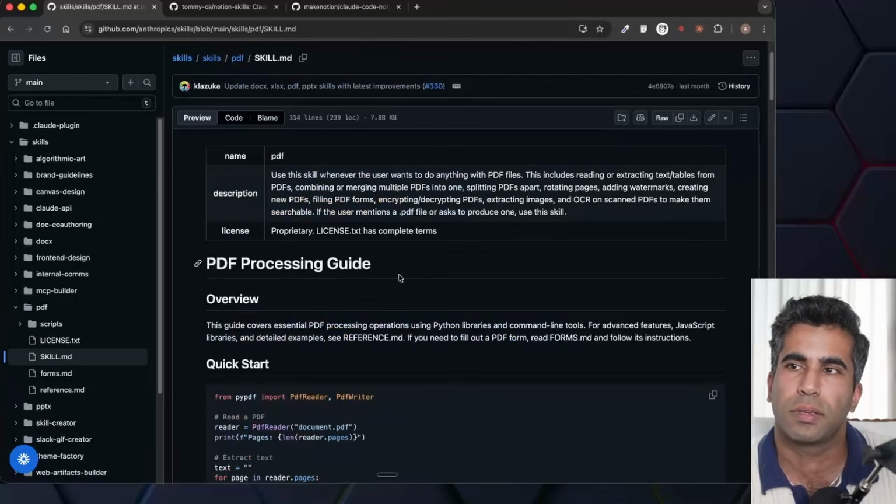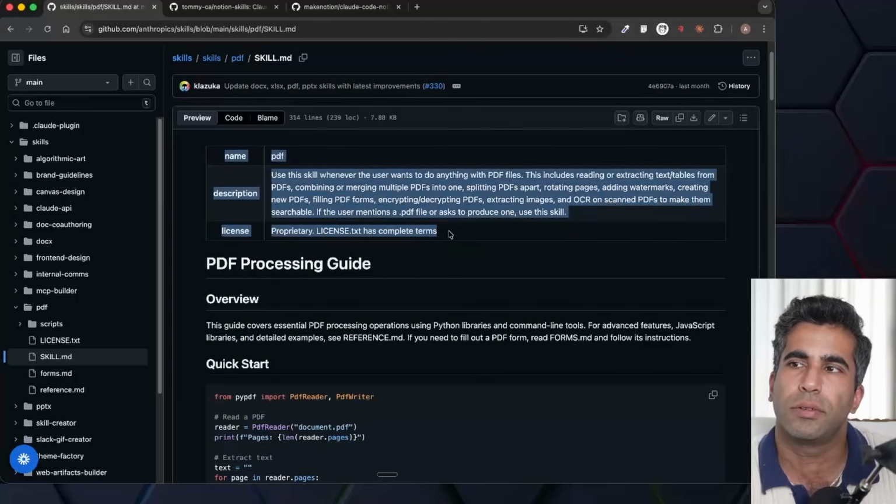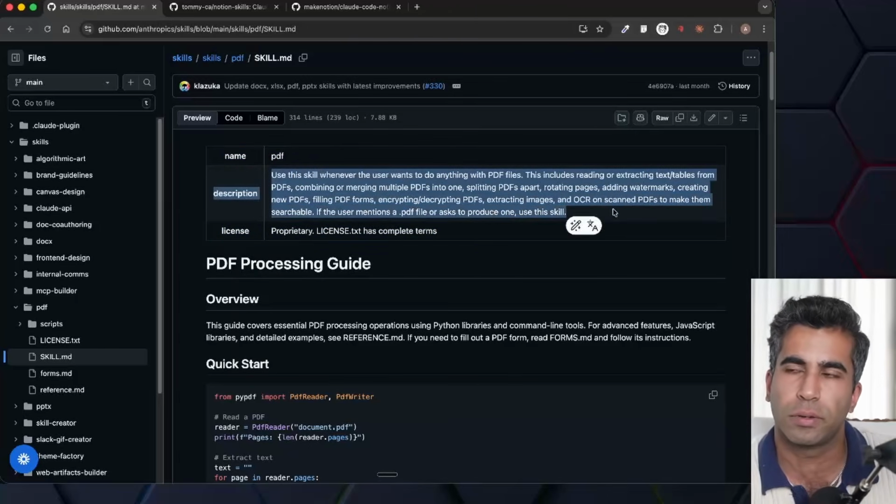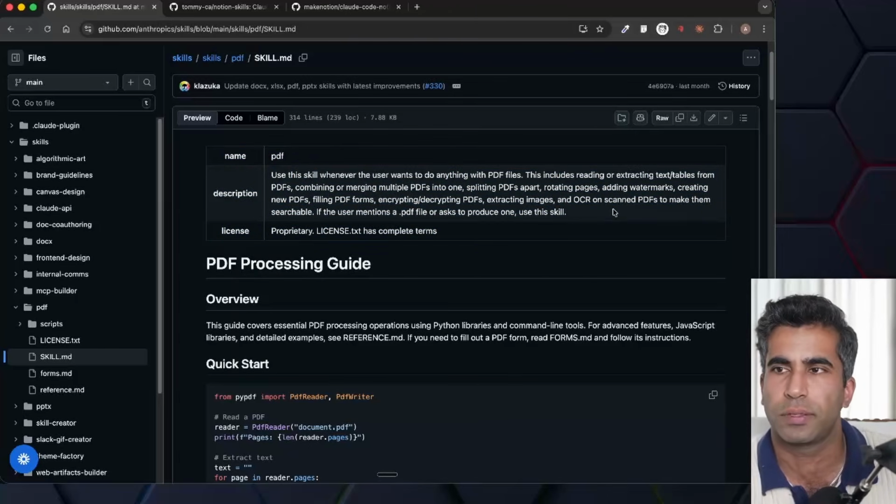So when Claude Code starts up, the first thing it's going to do is add this to the context, the name and the description. So that's only going to be like 50 or so tokens, and it's not going to take up a ton of space.